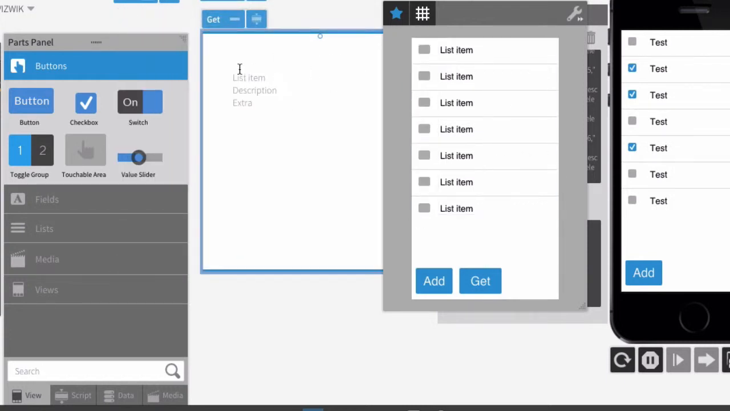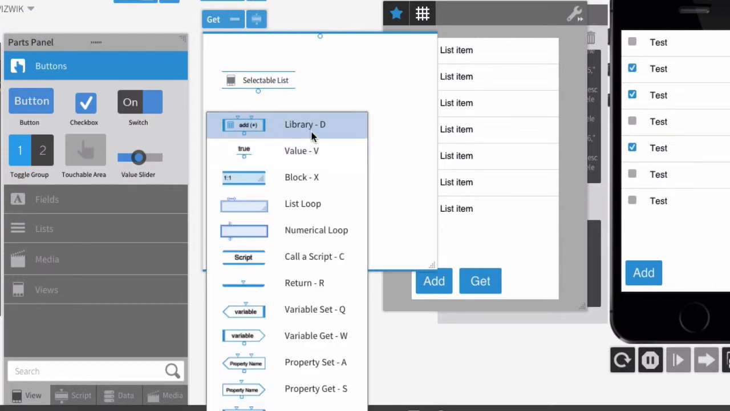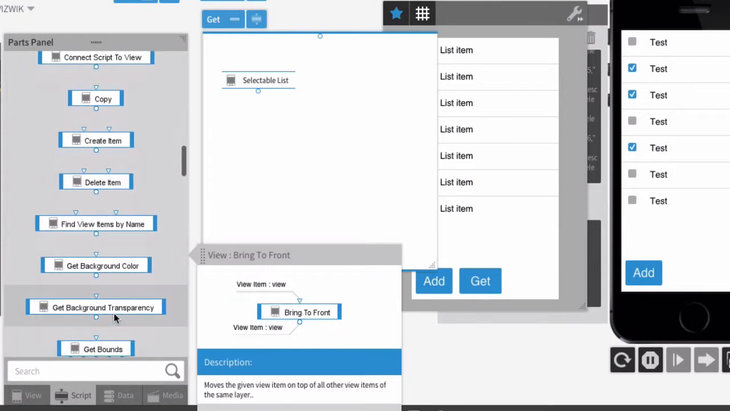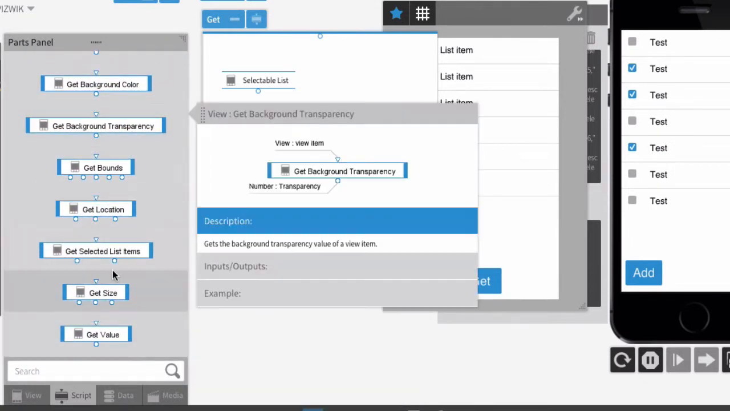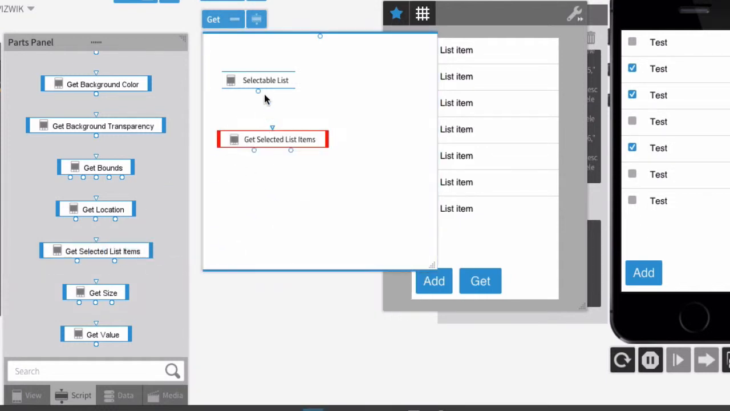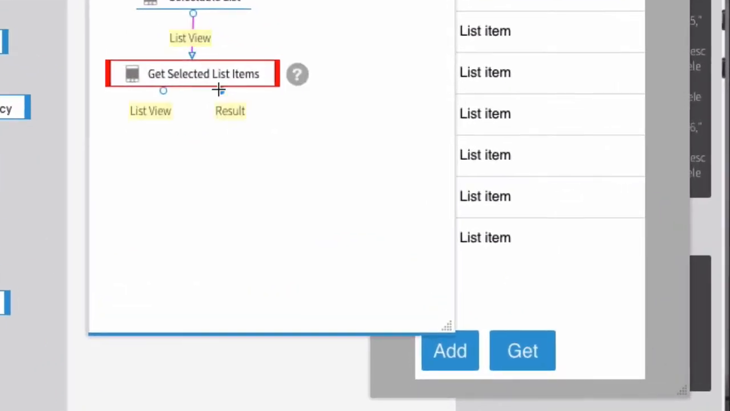Now I'm going to get the items in the list. So here's the list. Let me get the item, get the list, and I have an operator. Actually, if you go to the scripts here and go down to here, you could go looking for this, and it's right there, get selected list items, and I can connect that. And what it'll do is it'll output all of the items that are the result of the items that are selected inside of the list.